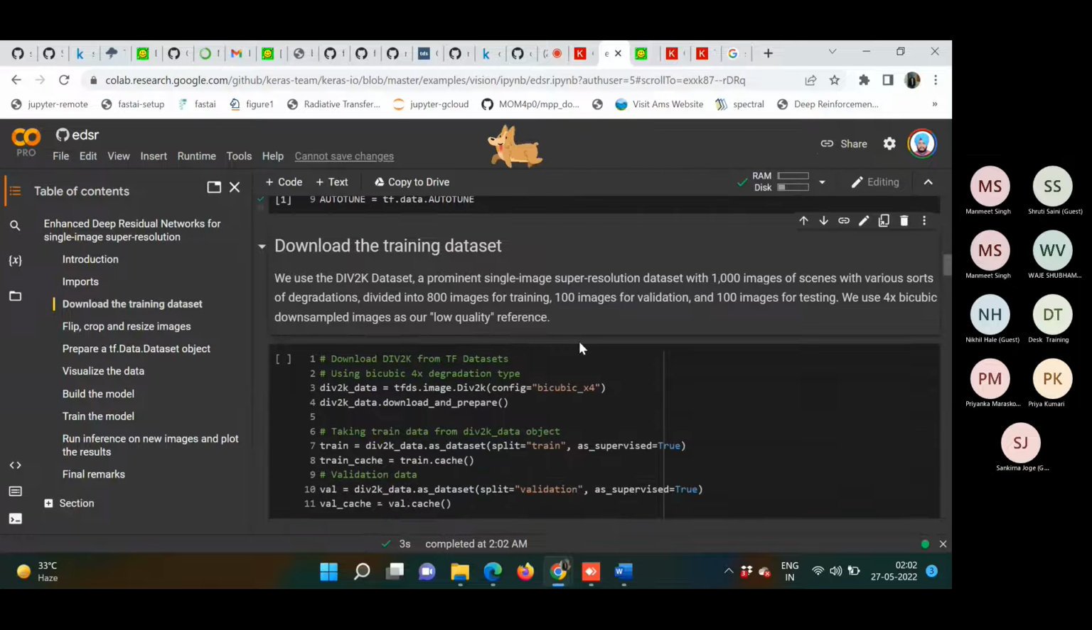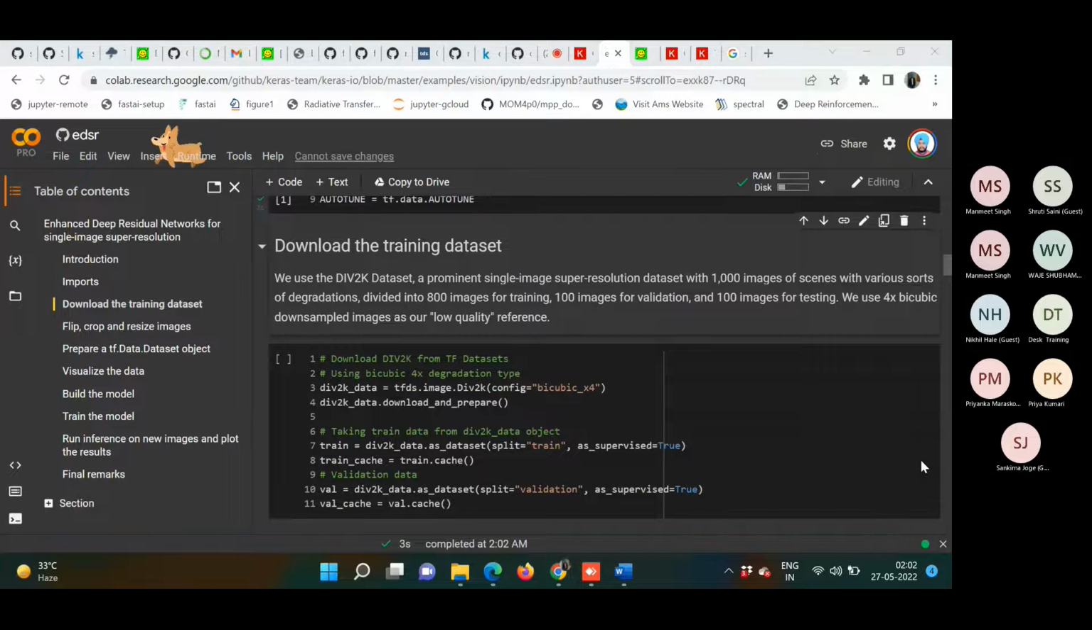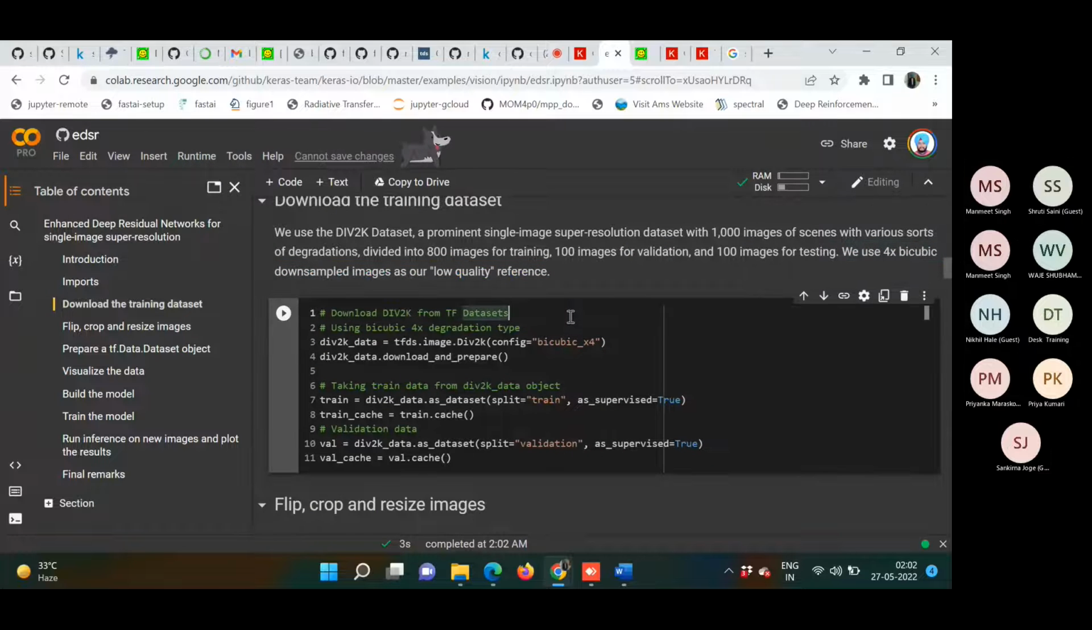Okay, so we use the DIV2K dataset, a prominent single image super resolution dataset with 1,000 images of scenes with various sorts of degradations, divided into 800 images for training, 100 images for validation, and 100 images for testing. We use 4x bicubic downsampled images as low quality reference.